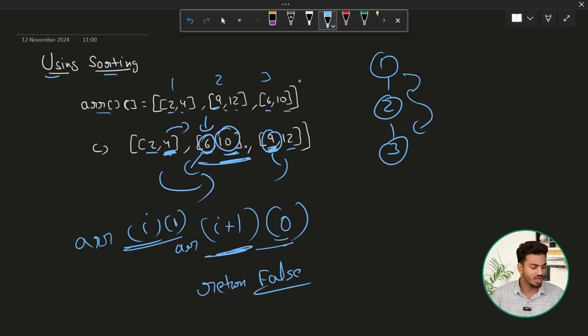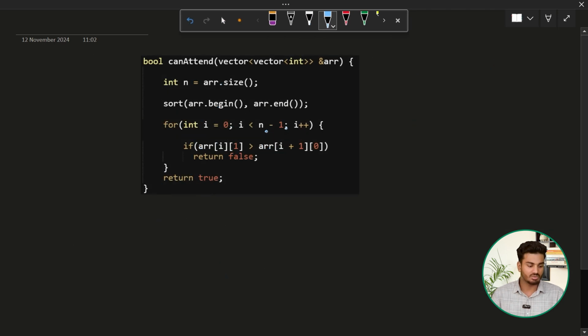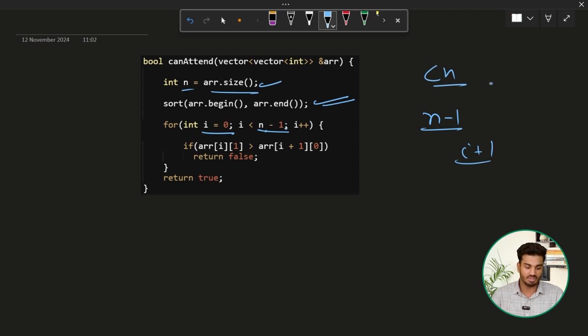So let's see how we will code this. Here's the code for our optimized approach. What we have done, we have simply created an n which is equal to the size of the variable, and now we have sorted our array. By sorting, all the meetings are now arranged in a timely format, and we are running a loop from 0 to n minus 1. We have run it up to n minus 1 because we will be accessing i plus 1. If we had run it up to less than n, we wouldn't be able to access this i plus 1.